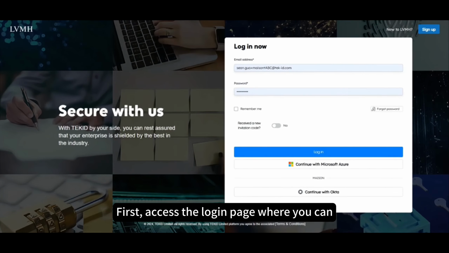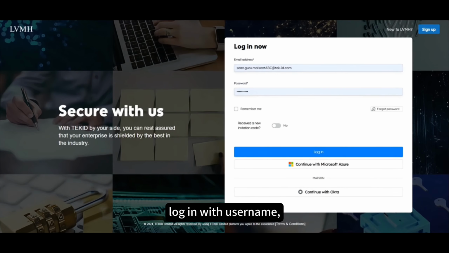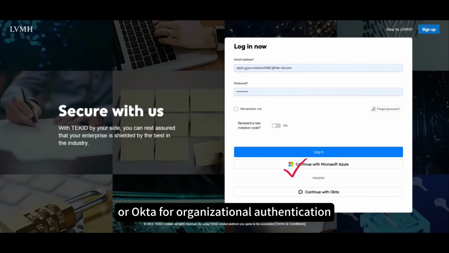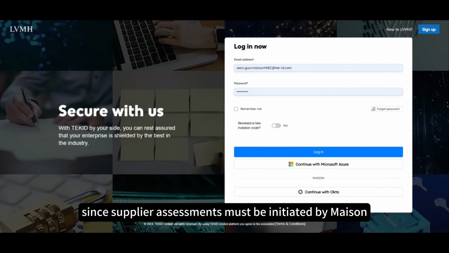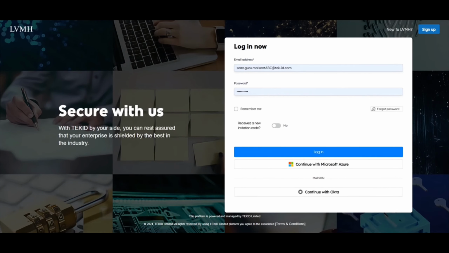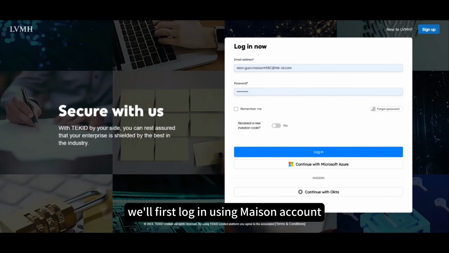First, access the login page where you can log in with username or password, or use Microsoft Okta for organizational authentication. Since supplier assessments must be initiated by Maison, we'll first log in using a Maison account.